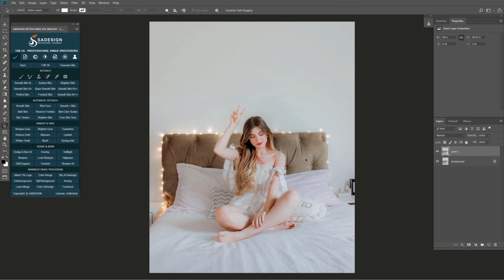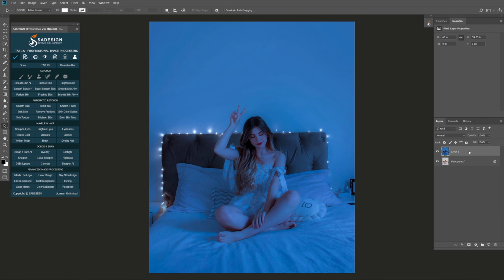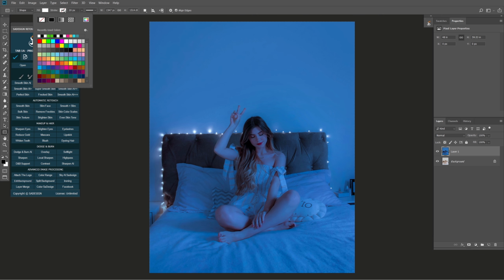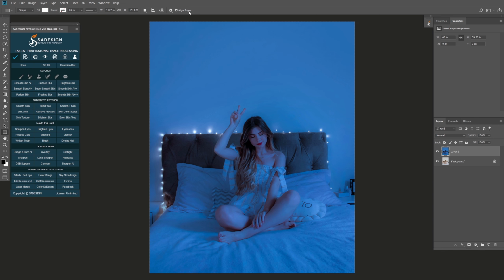Okay, next we'll create window shadow. Use rectangular tool. Choose shape. White color infill, no stroke. Draw a rectangular shape just like this.